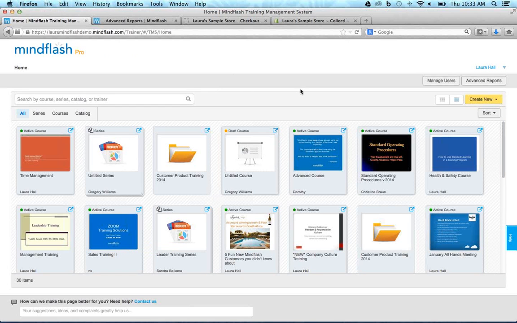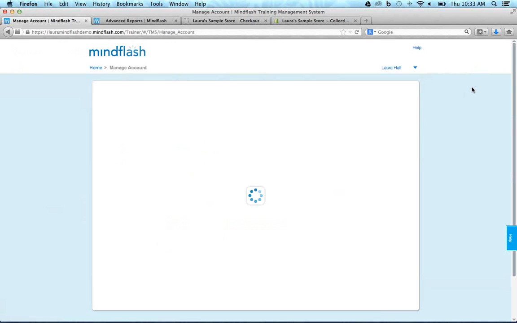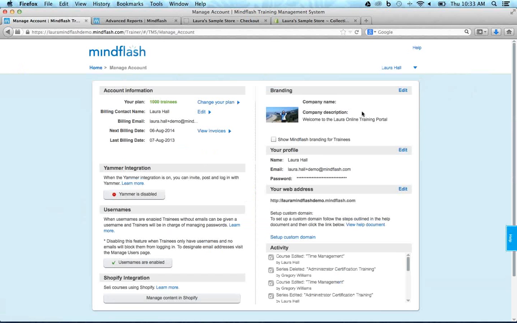Perfect. So I mentioned that I wanted to log out as the trainer and be able to show you the experience from the customer point of view. Before I do that, I just wanted to talk a little bit about the branding within Mindflash. I think you all saw that I had a silly picture of me on my bike as my logo, but certainly you're able to put in your own logo, your own branding, and you can easily do that through this Manage Account tab.